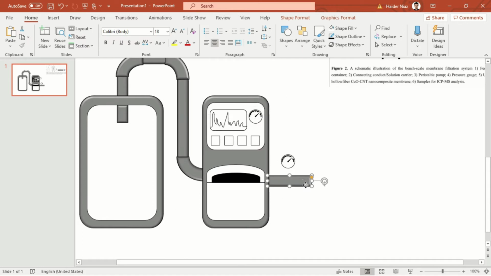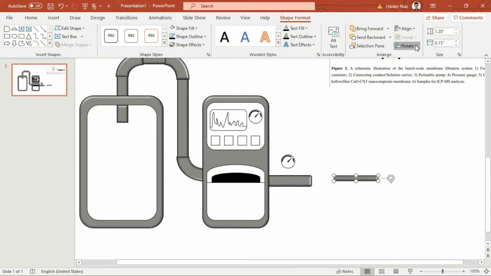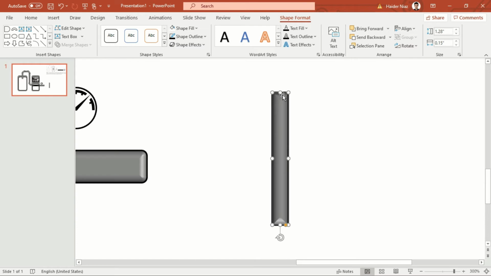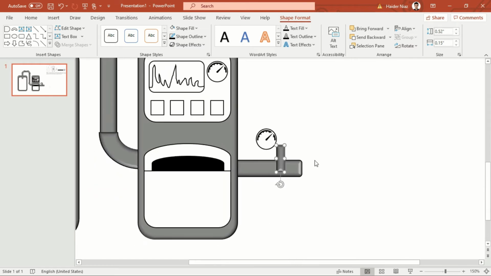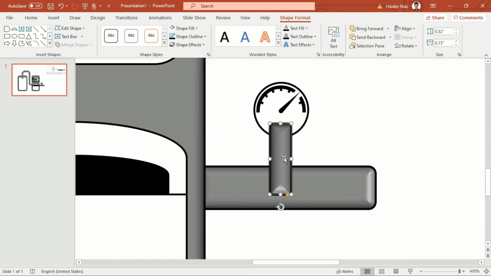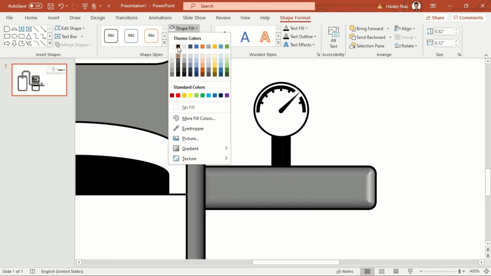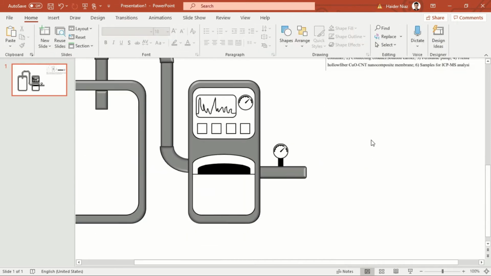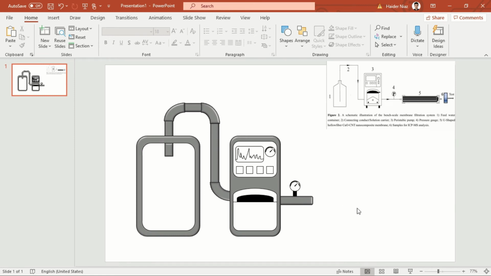Once you're done, copy this file again, reduce its size, and then go to shape format, rotate, and rotate 90 degrees, left or right, both are the same, because it's going to show only the same image that you want, no matter in which direction you rotate. So send to the back. Now it looks like this, and you can either make them totally black, or you can just represent them in a gray format. So that's how you do it.